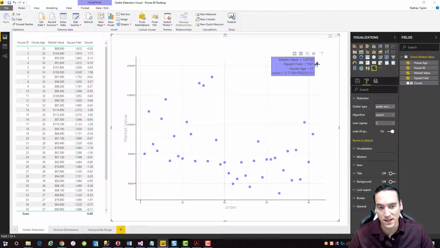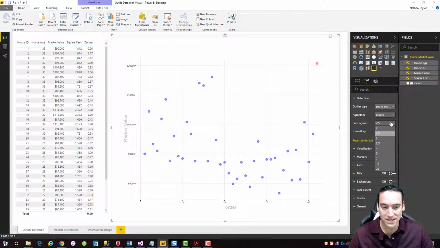1581 square feet, and it's a $120,000 home. Compared to the rest of the data, visually, it looks like an outlier. And there may be some other values in here that you might consider an outlier, but the z-score doesn't think so. I can change it to 2.5, let it rerun, and see if it flags any of them, and it does eventually flag this one, actually, at 2.7.